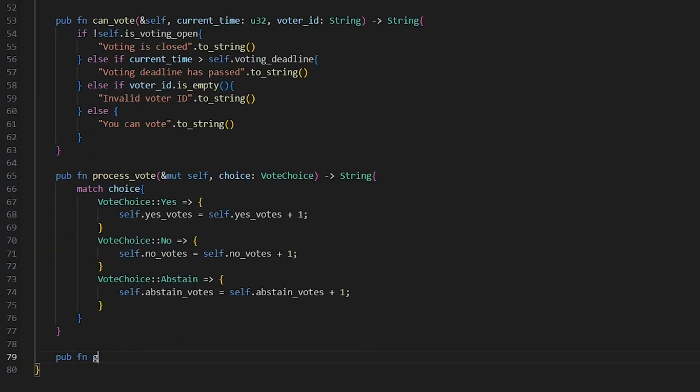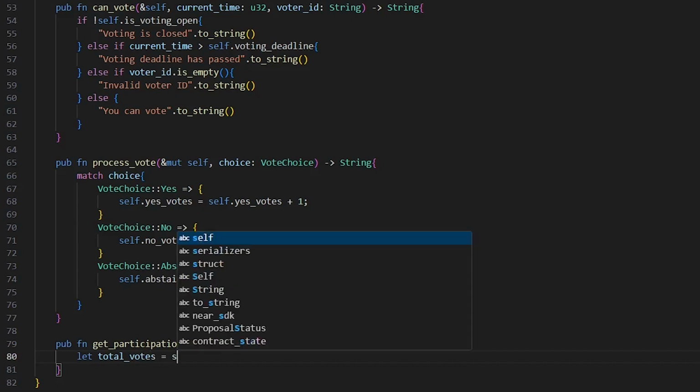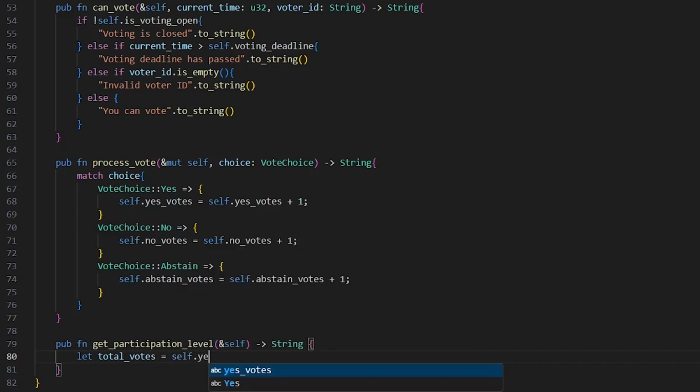Function, let's call it get participation level, with self, and we'll return a string. Let's calculate total votes. It will be self yes votes plus no votes, and also plus abstain votes.